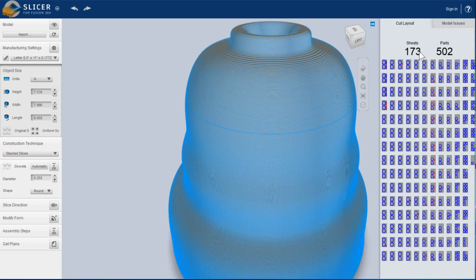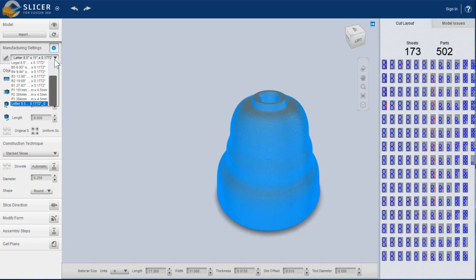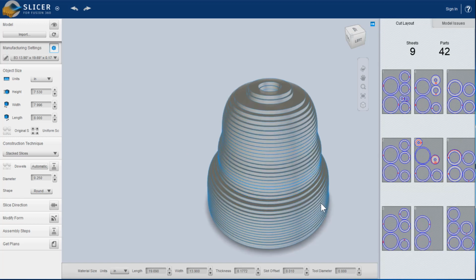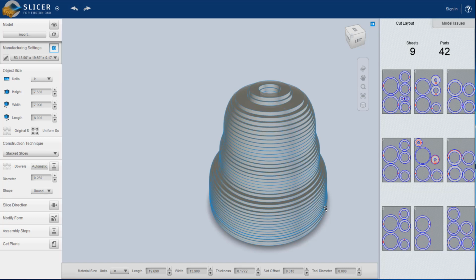that you would end up with 173 sheets of 11 by 17 paper, 502 parts, and we're just getting very thin stacks. To better illustrate this, let me show you a thicker material. There we go. So now you can see what the pancaked model or the stacked slices would look like.